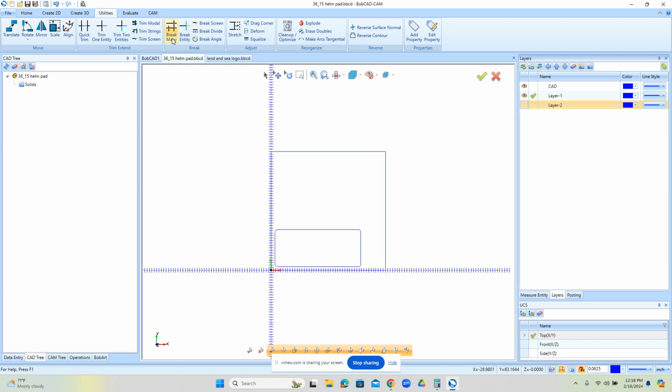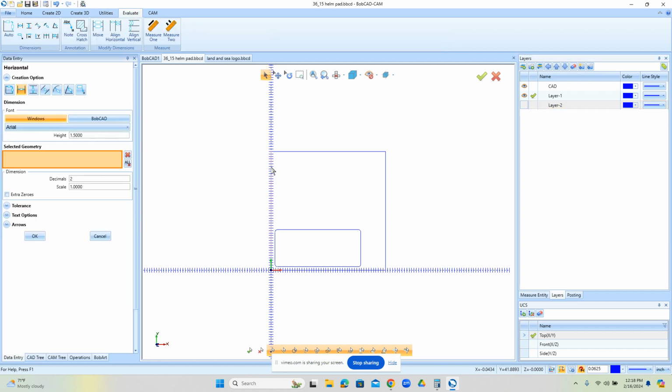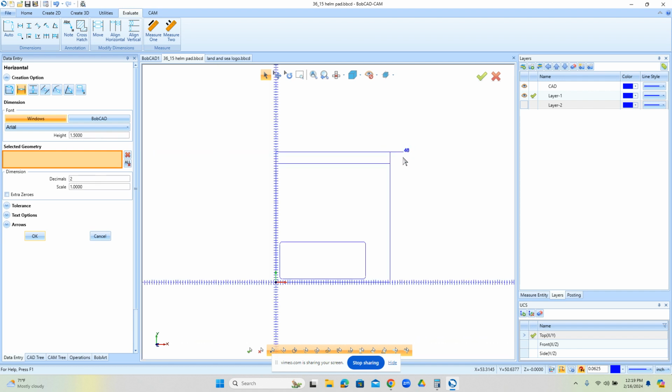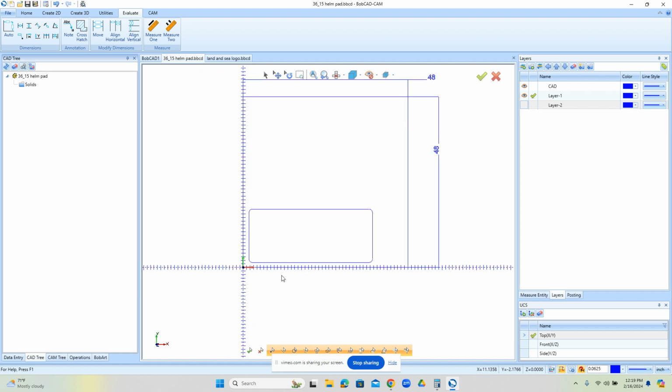If you want to put dimensions on the screen, you can do Evaluate and then choose one of the methods. So if we click on here and there, that will draw out the size. So this is 48 inches. Okay, if I go vertical, I can say here and here, and then you can see this is 48 inches. All right, so that's that outside shape.